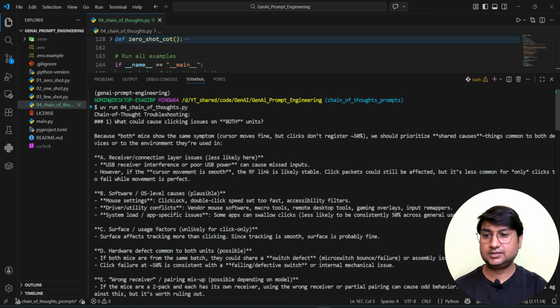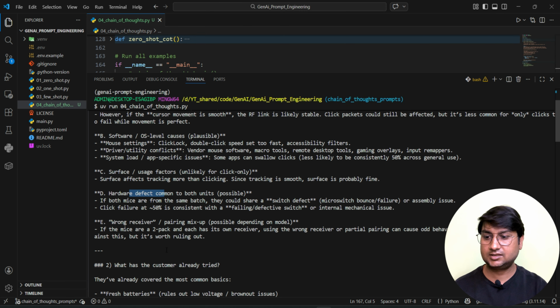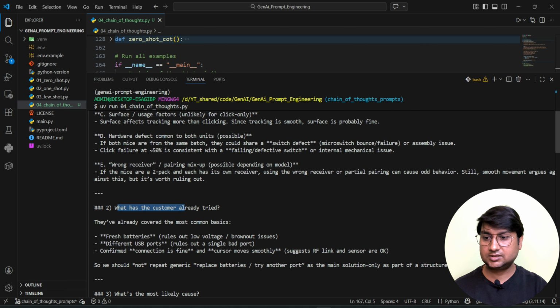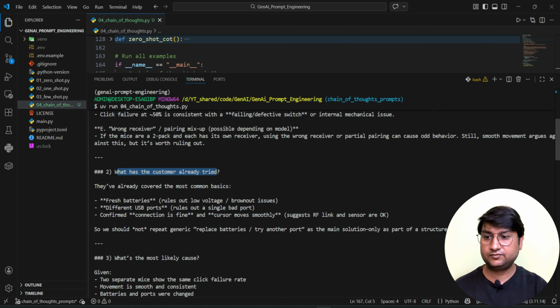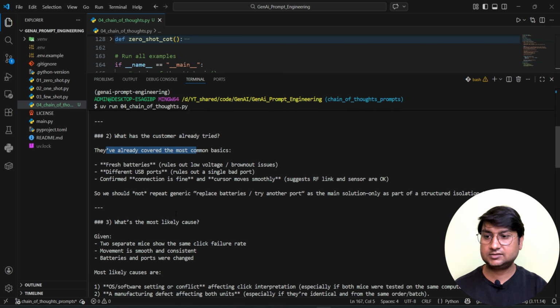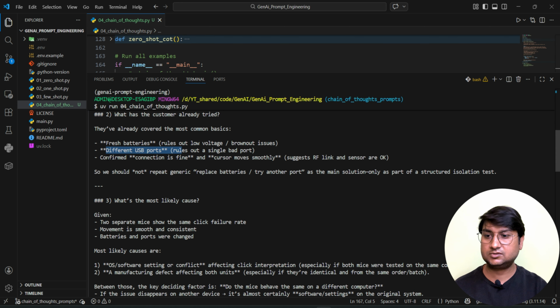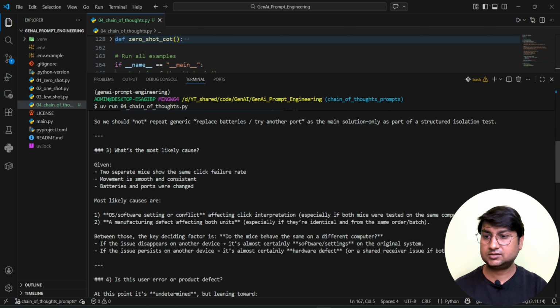What could cause the clicking issue on both units? First, it is checking this, right? Because both mice show the same symptom, and so on. You can read this, right? Receiver connection, software, OS level, surface, and all these things, right? So then what's next? What has the customer already tried? They have already tried, covered the most common basics, right? So fresh batteries, different USB ports, connection is fine, and all those things.